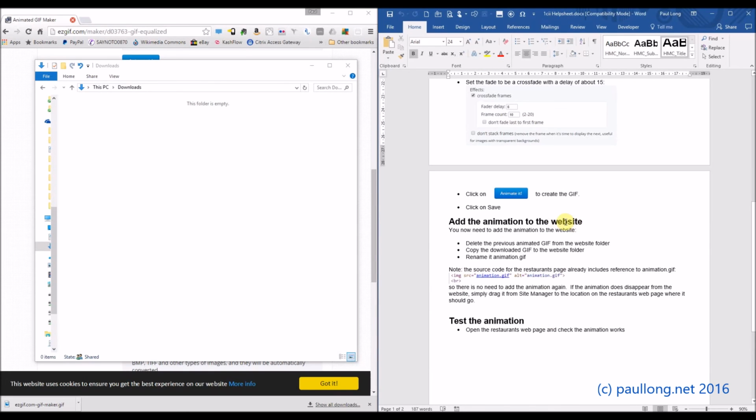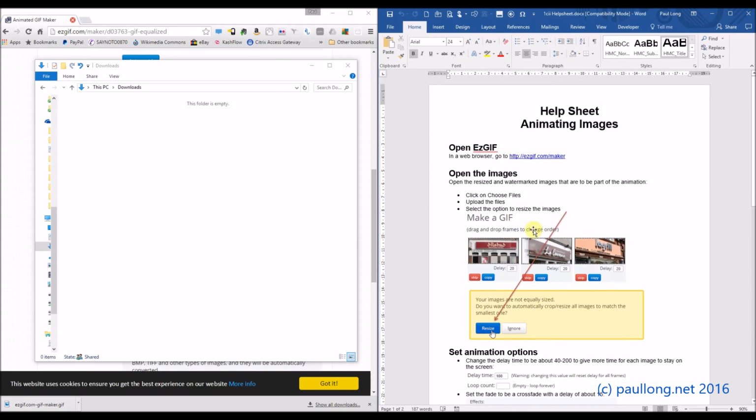And those are the instructions that we need to give to the user. Now of course we then need to test it. Now we haven't got a restaurant's web page yet, we haven't created that. Do that, and we can check the animation works, and that's an instruction we're giving to the user. The next tutorial is going to talk you through how we actually create the help sheet itself.